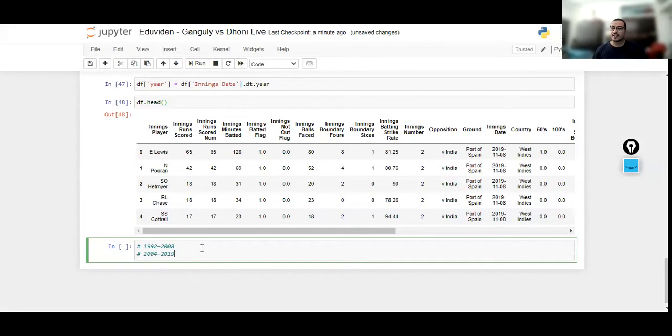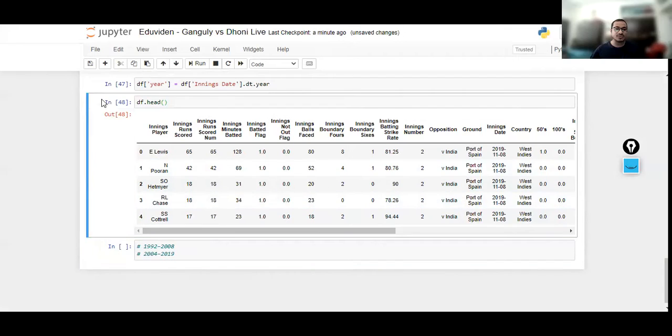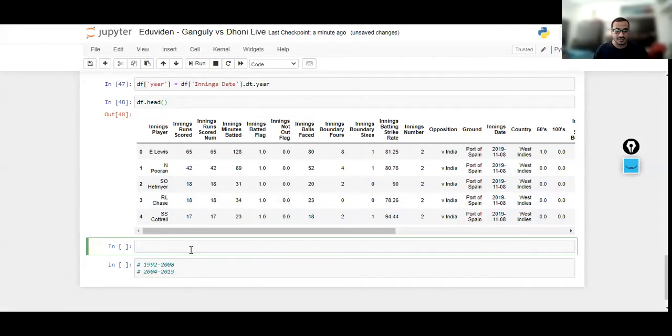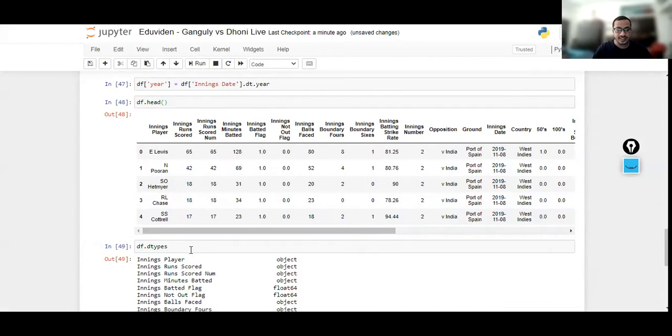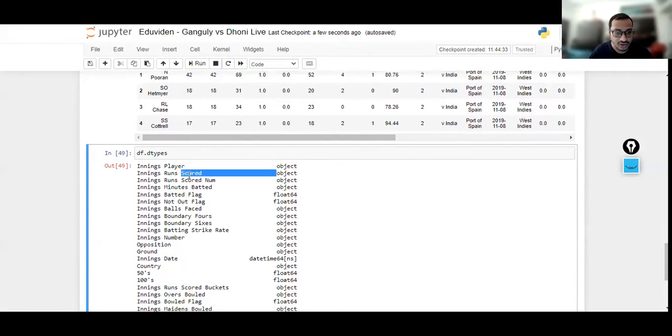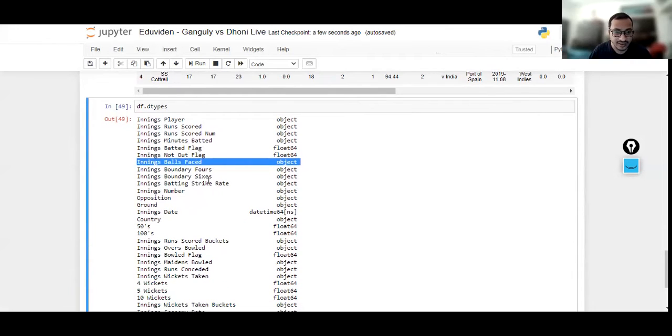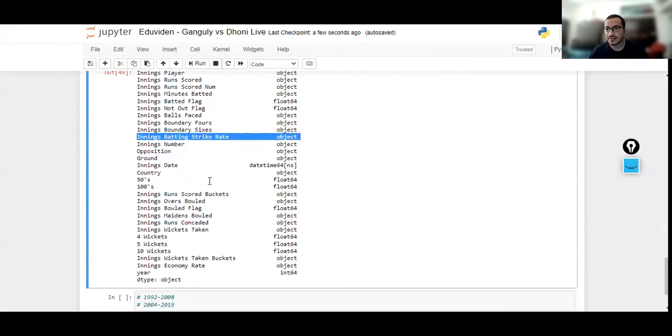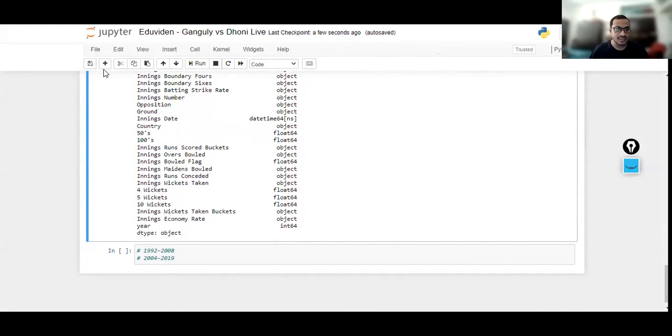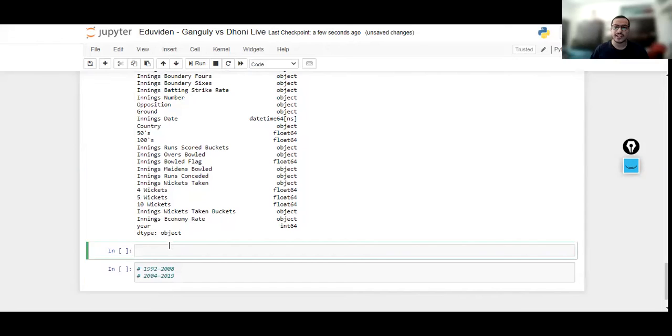But before we go to that, there are certain data types which need to be converted to integers. Let's look at df.dtypes. Now you can see here run scored num. Run scored can't be converted because it has a star inside it. Innings played is fine, but run scored num, balls faced, strike rate, all of these should be in numerical format. So first I'll convert these first few columns, which I know I'll be using for analysis.